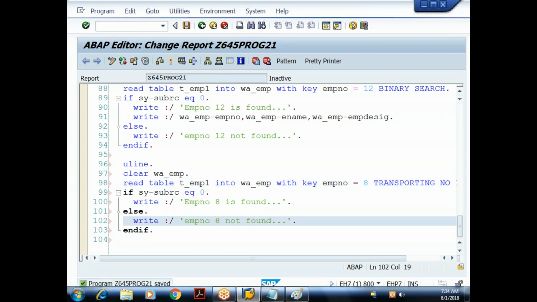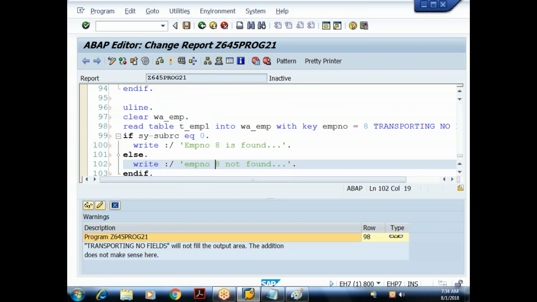When I'm doing the syntax check, let's see what happens. Yes, I got warnings, not errors here. It is a warning. What is it saying here? Transporting no fields will not fill the output area. The addition does not make sense here.